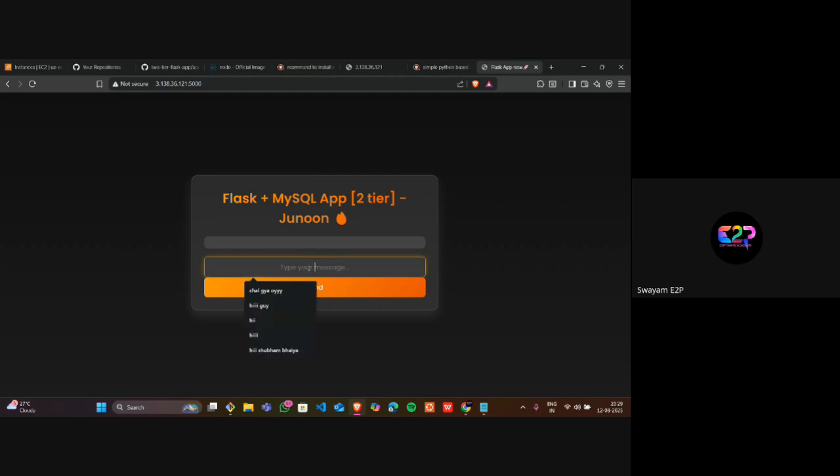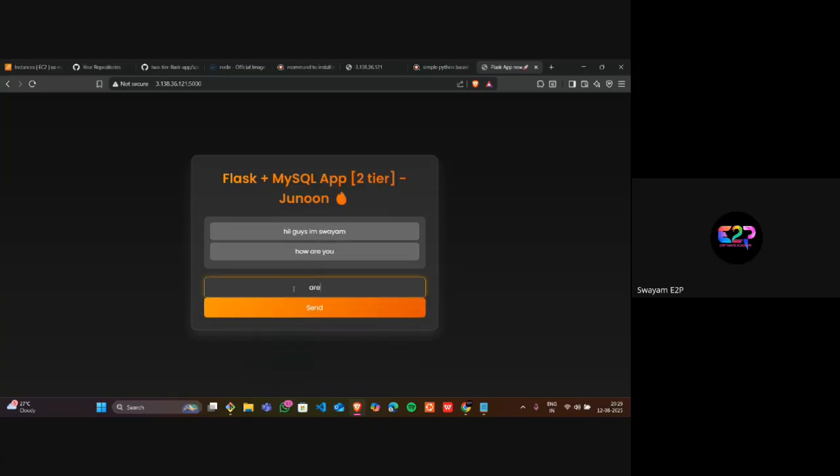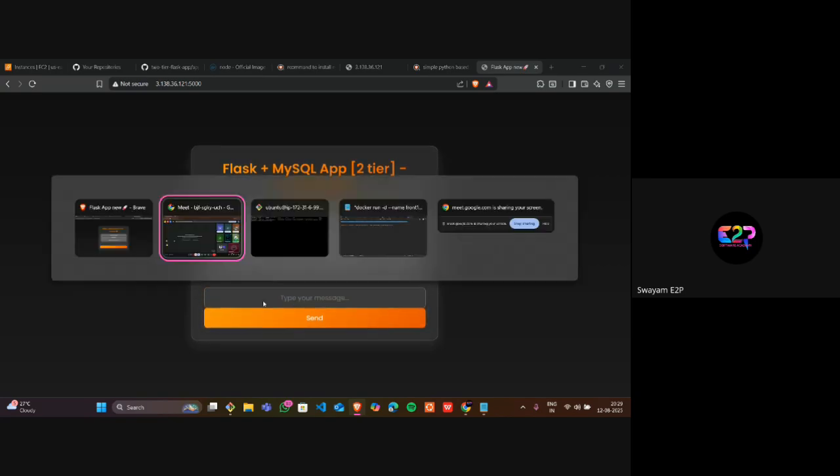And if I write here, hi guys, I am Swayam, and I will just send. How are you? Are you able to understand? Put enter. Now these three notes I have put in my application.